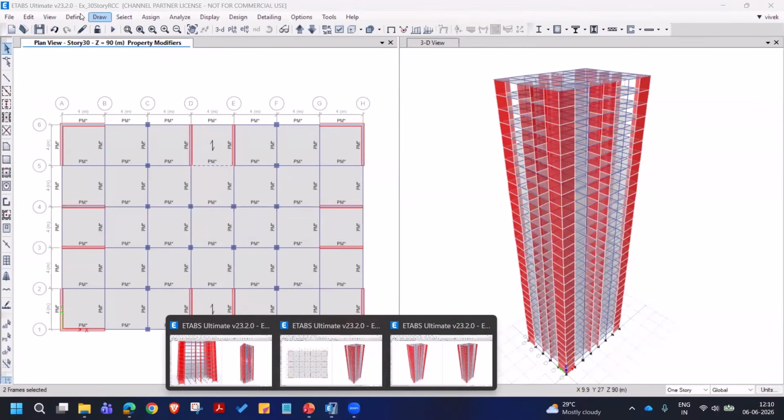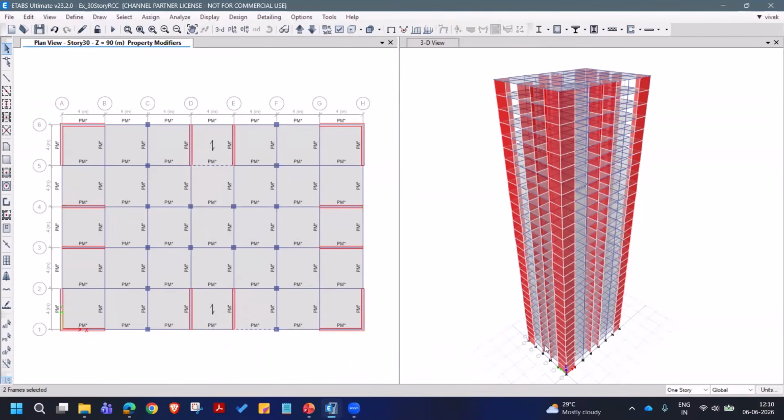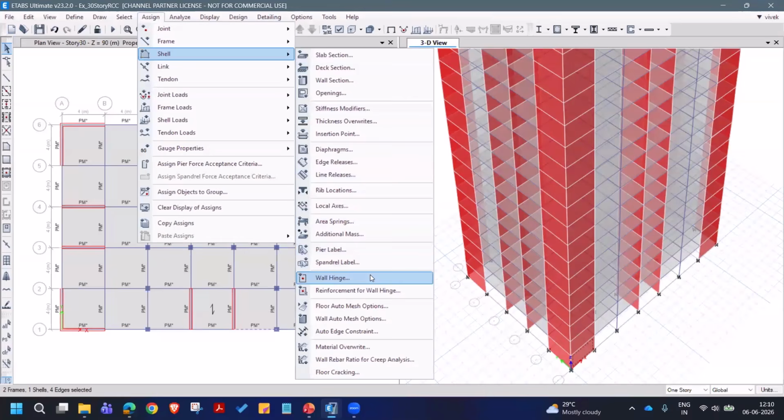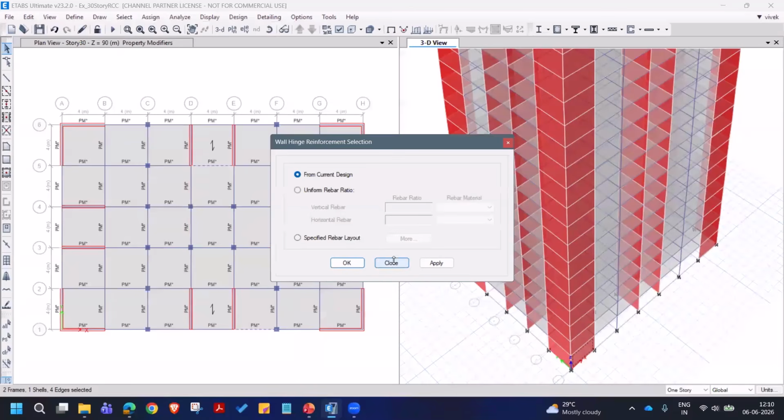Similarly, for the walls, you also have wall hinge and reinforcement for wall hinge. Currently, it takes from the design. So you have to perform the design before performing this analysis, the linear static analysis.